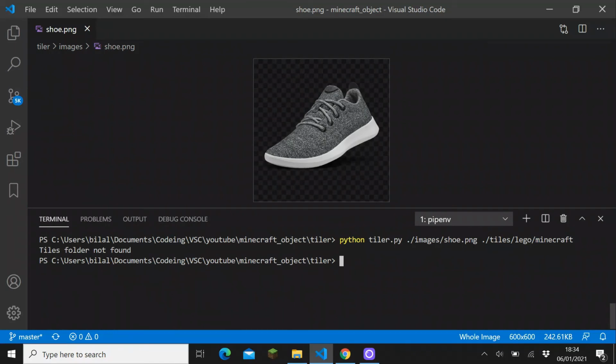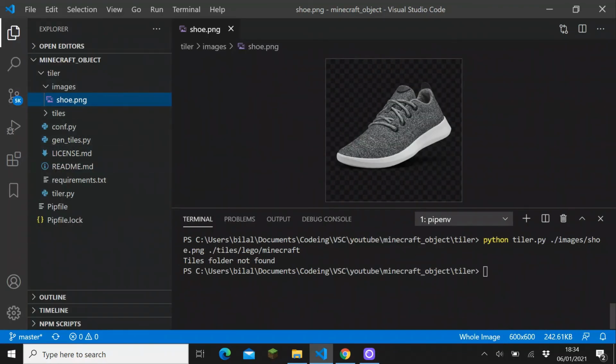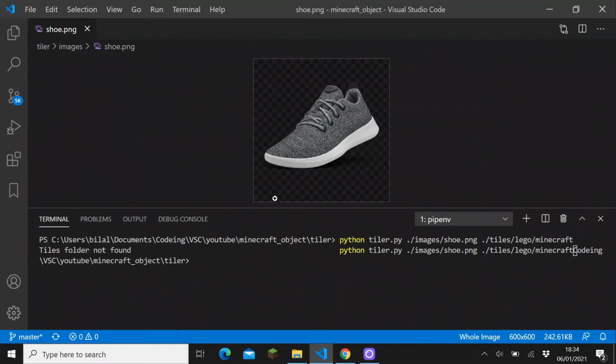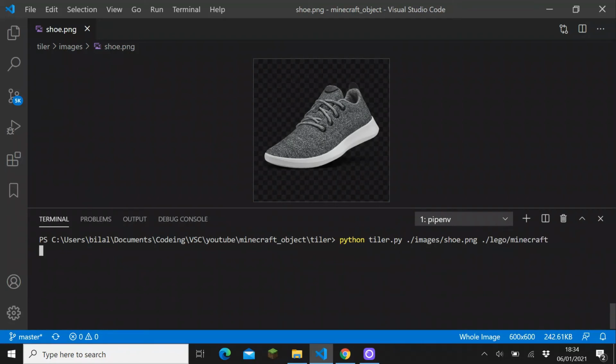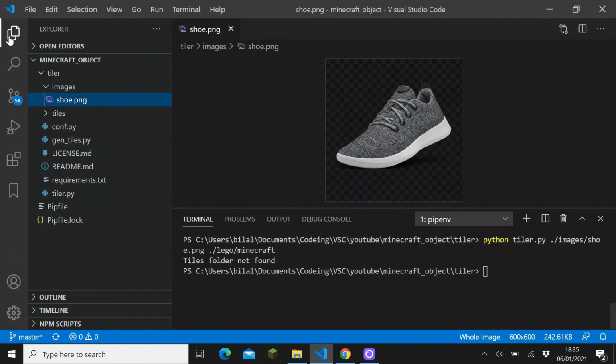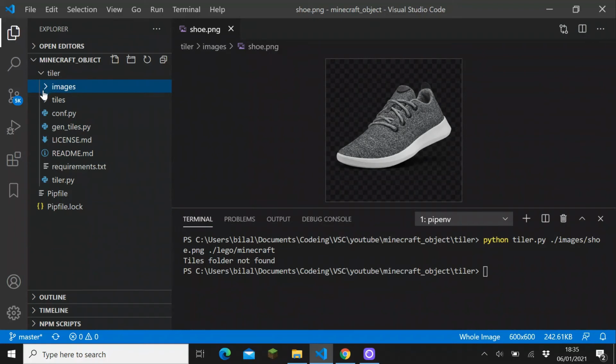Tiles folder not found. It might be that I have to let me clear this. So it might be that I have to get rid of this and now press enter. Tiles folder not found. Okay, I'm gonna find the solution of why it's saying this and come back to you once I've found it.